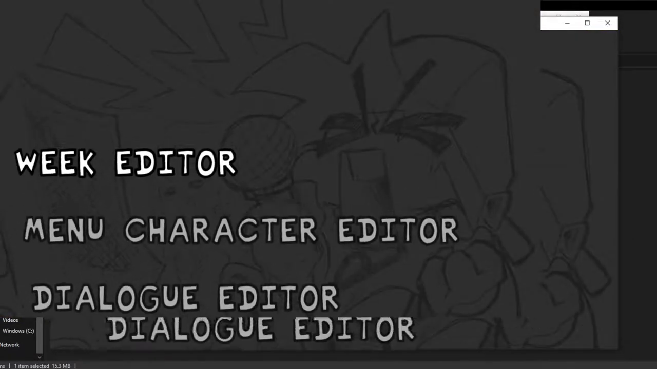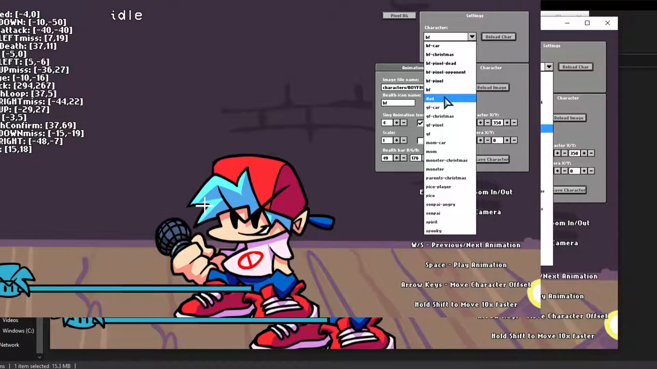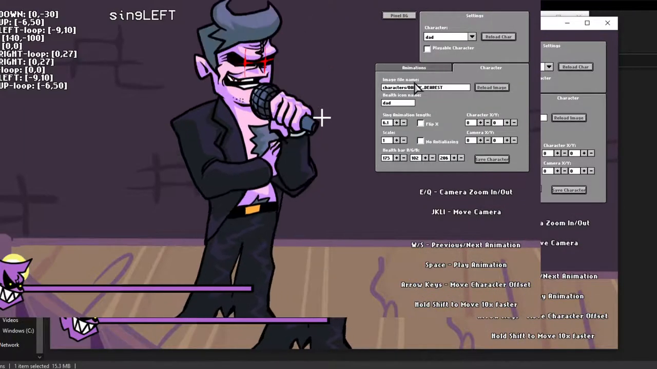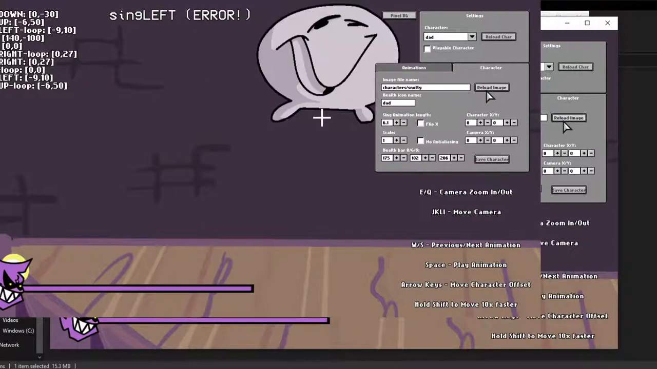Alright. And then we're gonna go to character editor to get the man. Oh, I like to use dad. You can use any, I think. Ooh, okay. I'll make an icon later. So our character will be, what am I thinking so hard? Characters. Snotty. Boom. We got Snotty over here, bro.